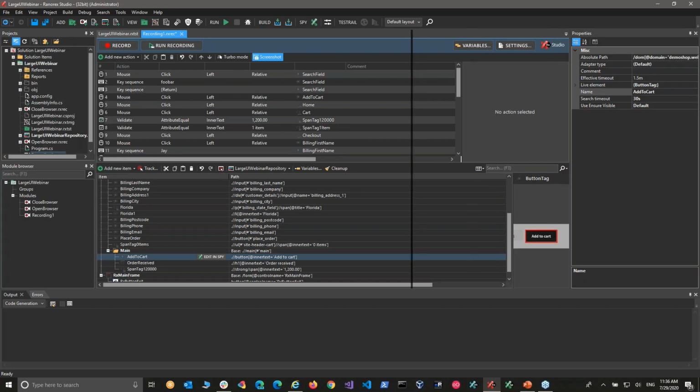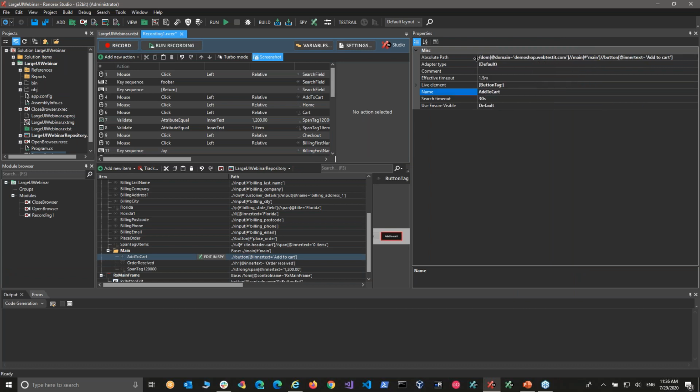The actual path that Ranorex is going to use, the object path, is this whole what we call absolute path. This is basically a combination of the object path that we see off to the right of the object, so add to cart, plus any ancestor object, so any parent, any grandparent, and you can tell that by the indentation. You'll see this a lot in Ranorex. This indentation lets us know that there's a relationship here between add to cart and main. And that is a parent to child relationship, right? Add to cart is the child of main.